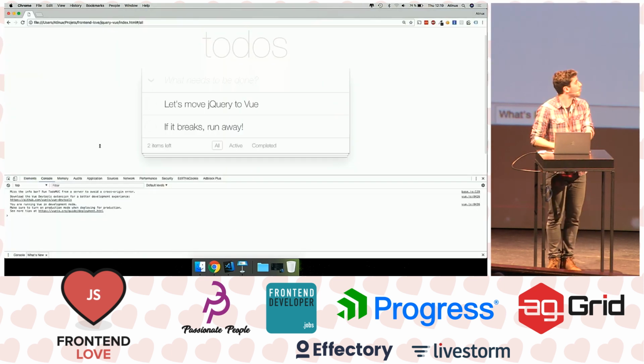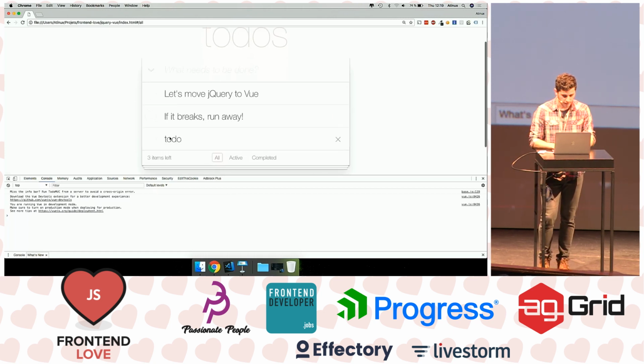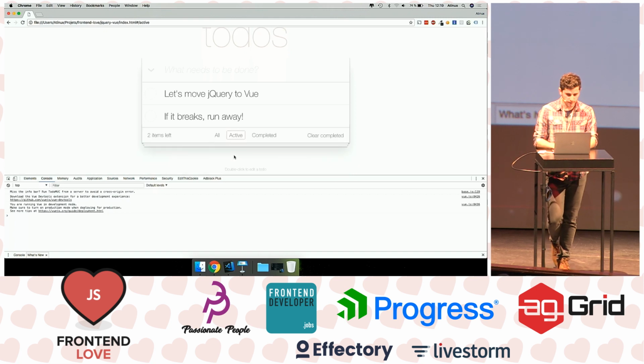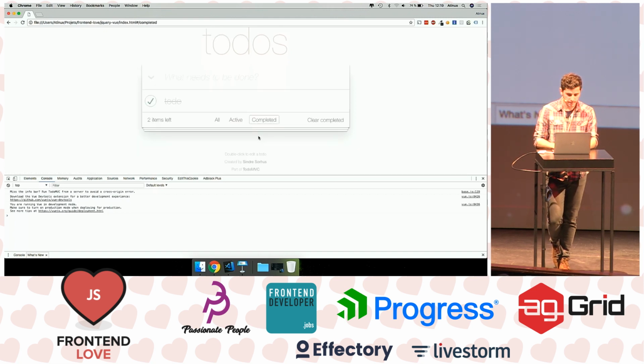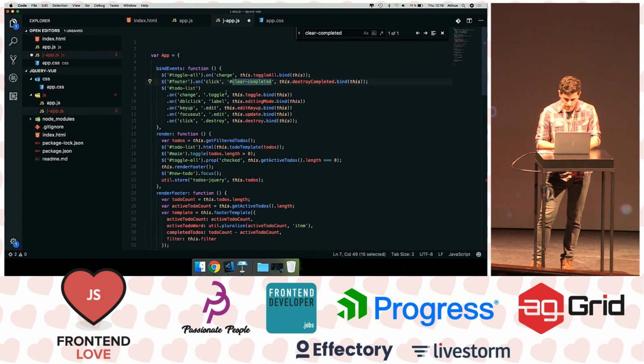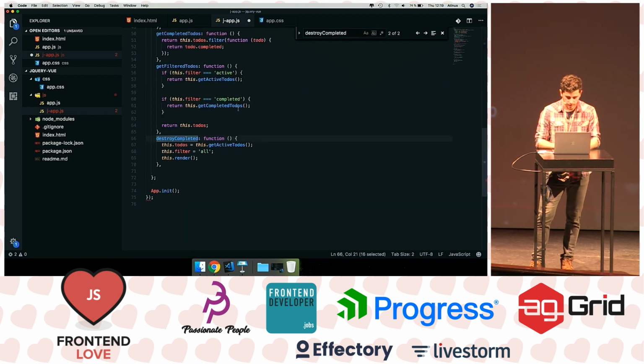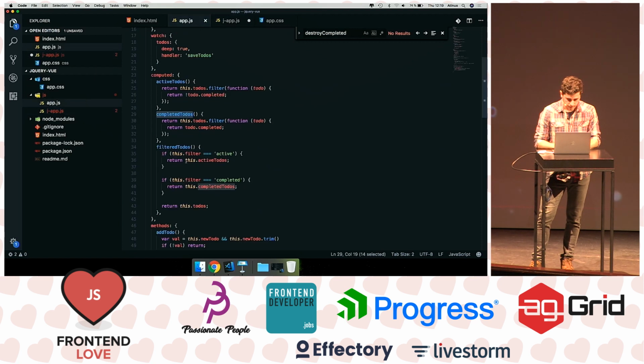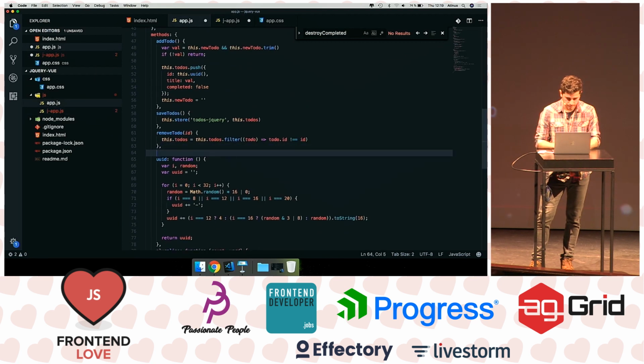OK. We have something working. I can check it. I can go to active, completed. But I cannot clear them. This is pretty annoying. So let's see if jQuery bound this. So we say if you click on clear completed, destroy completed. So let's copy and paste in a method.